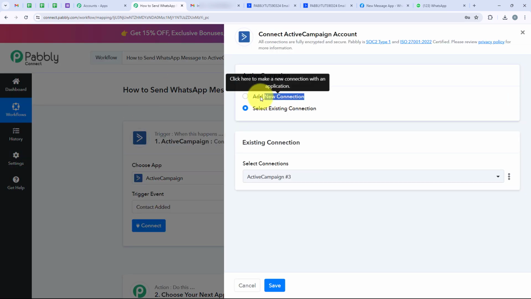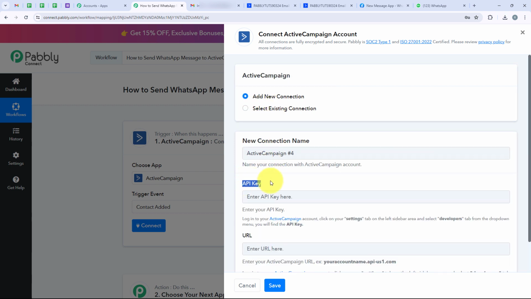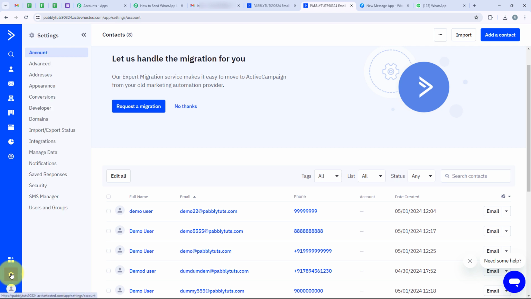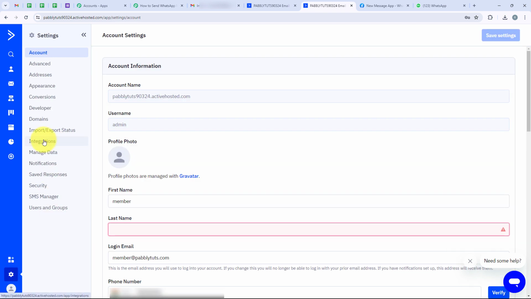And now it is asking me to add a new connection or select the existing connection. So if you have already connected your ActiveCampaign account with your Pabbly's workflow, you can click on select existing connection and then save. But if you haven't, you have to follow me. Click on add a new connection and now it will ask you for the API key and the URL. So to get this, we are going to open our ActiveCampaign account. And as you can see that this is my ActiveCampaign account. And now from the left side bar, we are going to go on settings. And then we are going to again go on developers right from here.